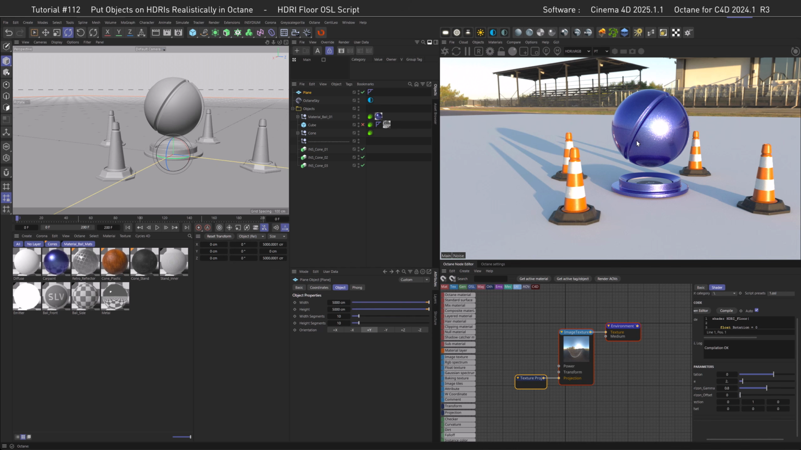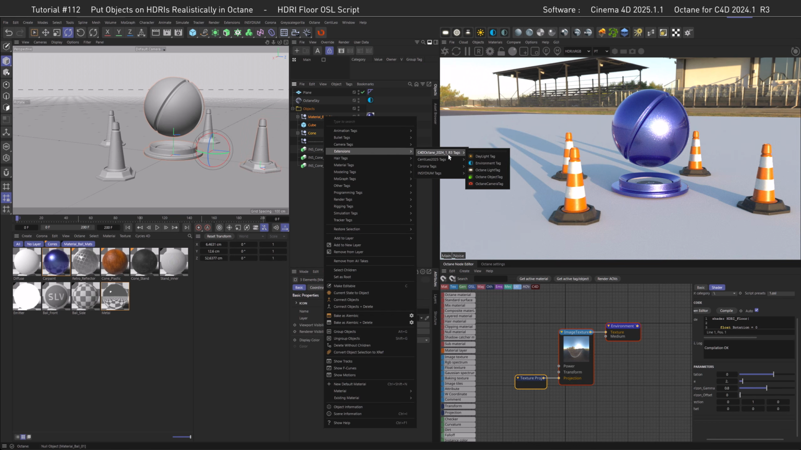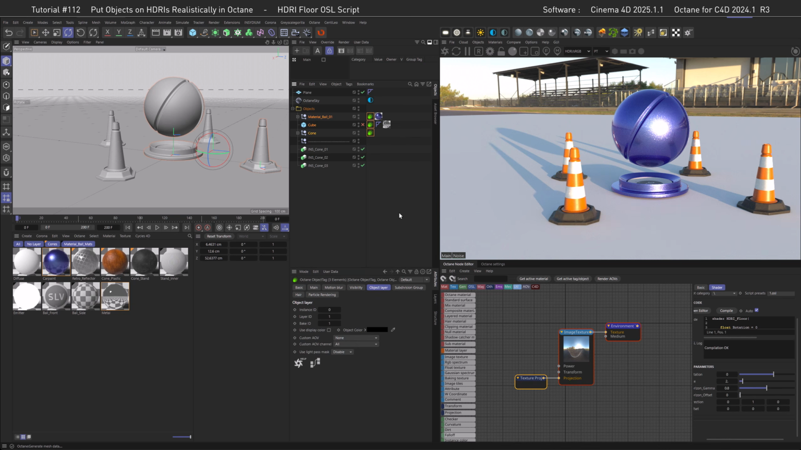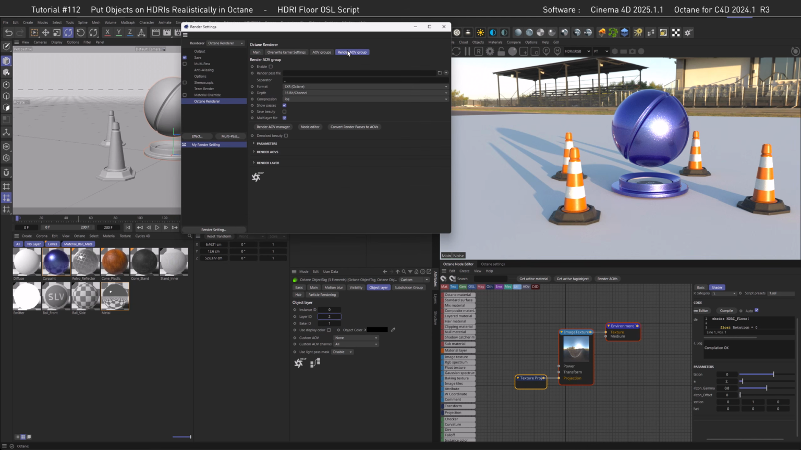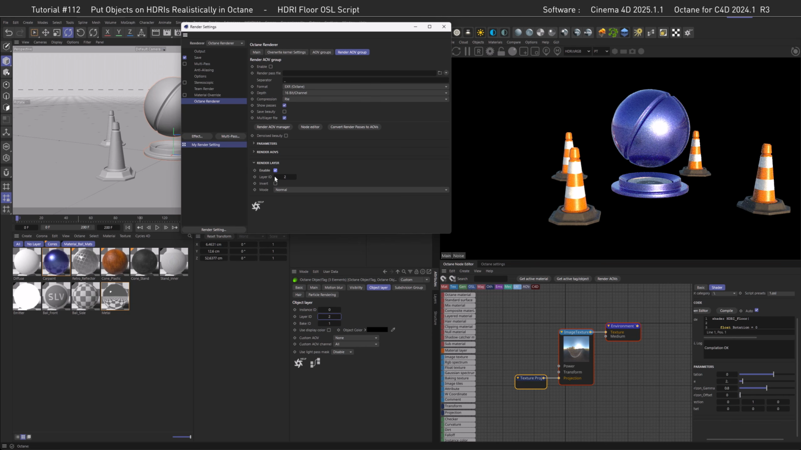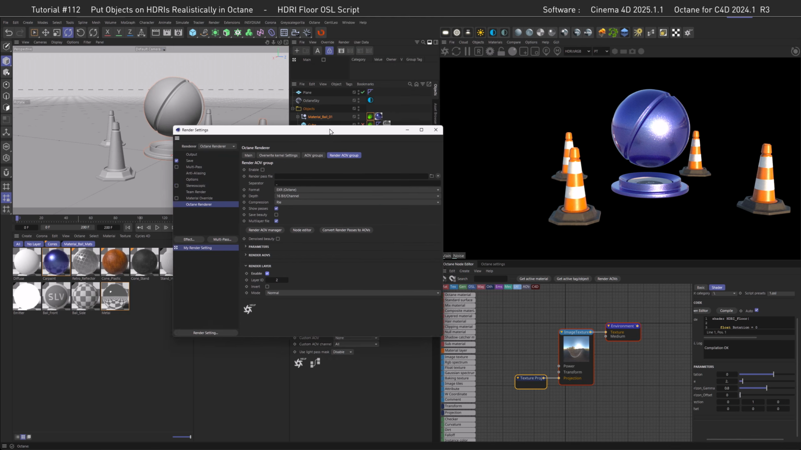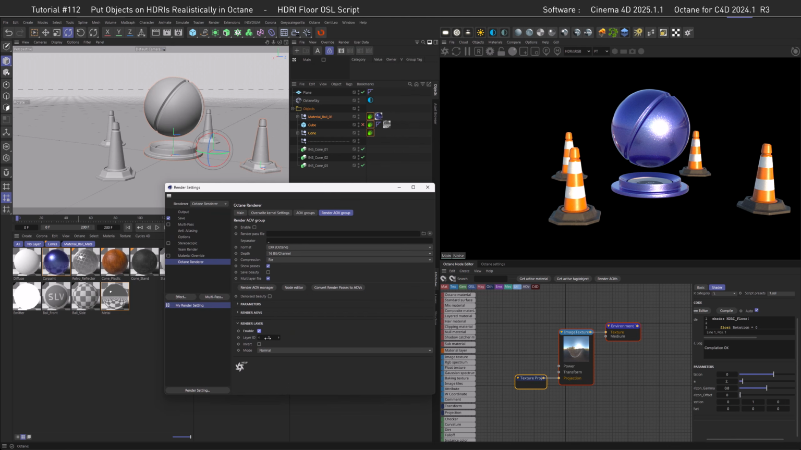To tell Octane to separate the active from the passive objects, we need Octane object tags, and I made a small mistake and left those in there from the old scene. So let's do them anew by right-clicking, Extensions, Octane, and Octane object tags. Then inside of the object layer, we need another layer ID, so let's opt for 2. To enable our render layers, let's go to the render settings and then to the render AOV groups, and there are the render layers here. So let's just turn them on and make sure the layer ID is matching with the ID of our objects, which is okay because it's 2.